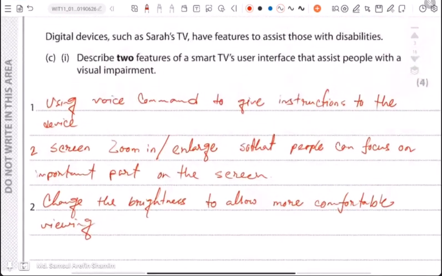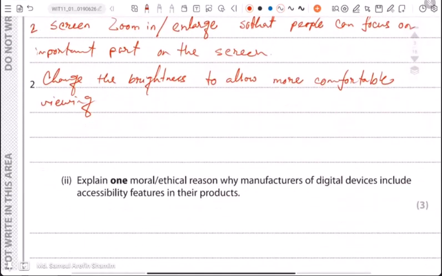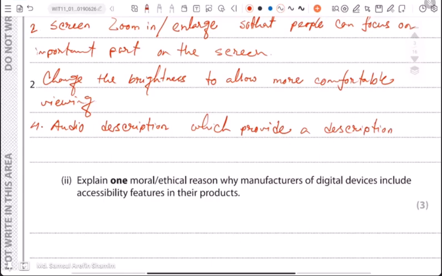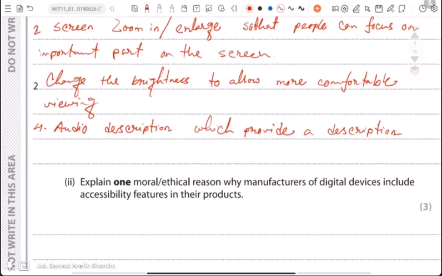Okay, so visual impairment also has a good feature known as audio description, which is also known as audio readability, or audio description readability. So you can say that audio description provides a description of the screen.